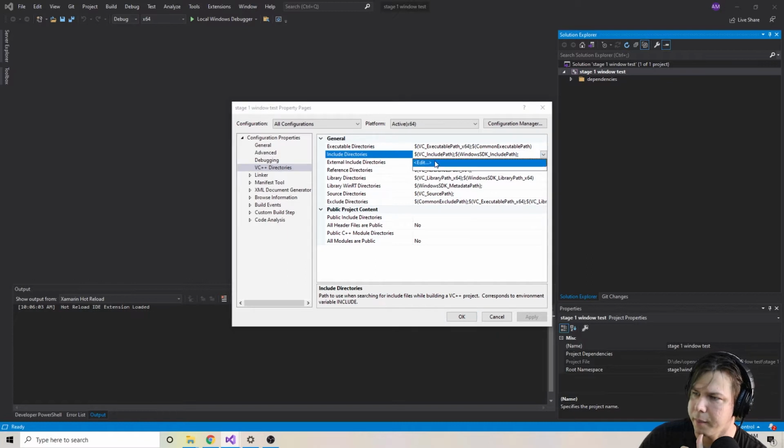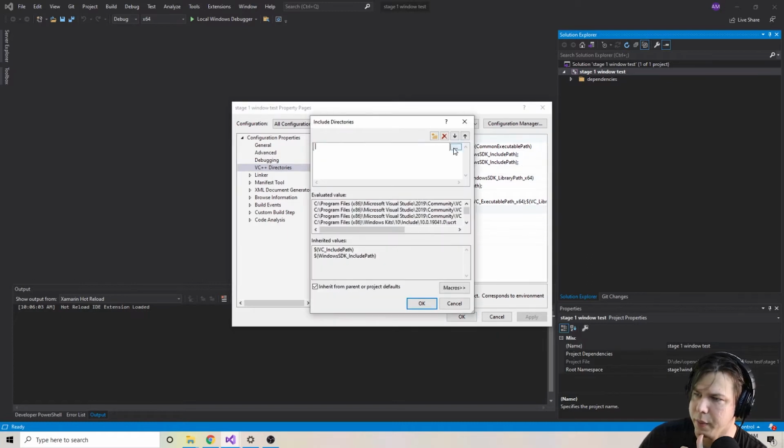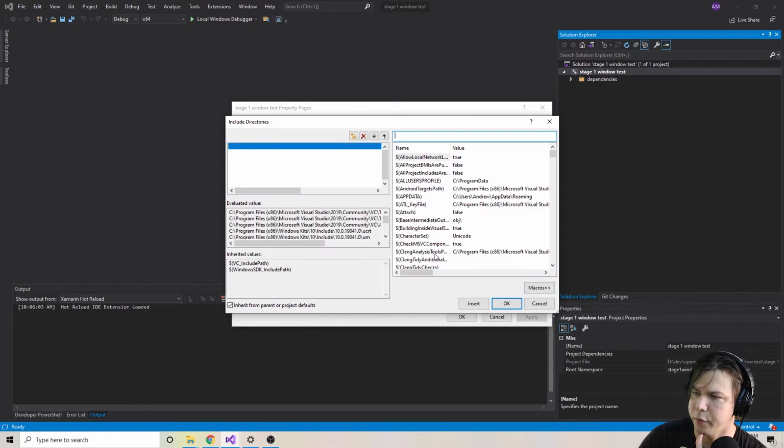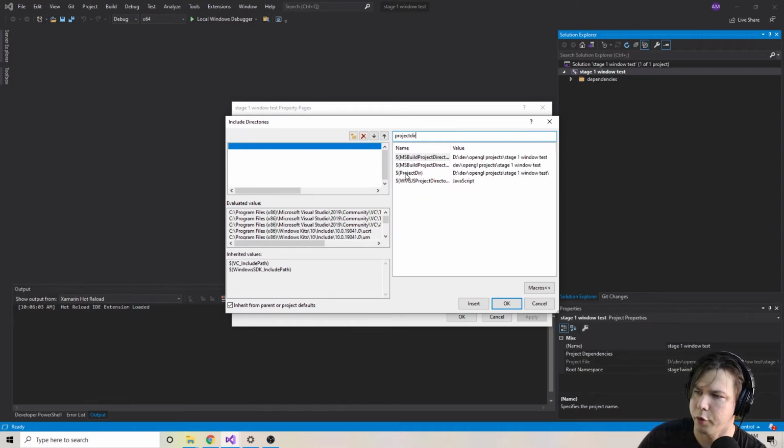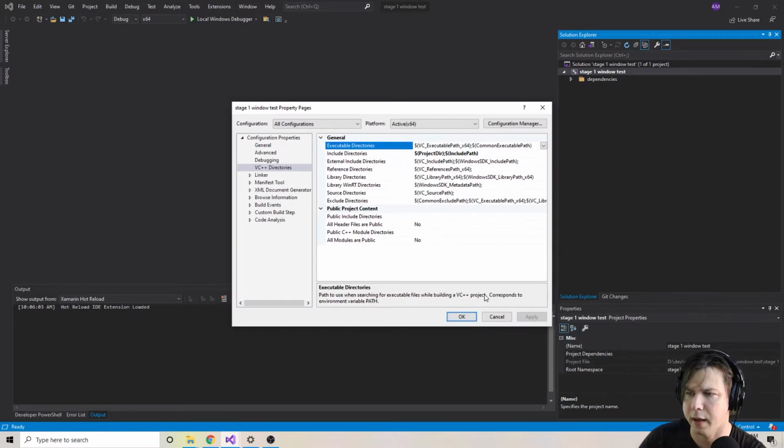So we'll click in here and we'll make a new directory. And just so we can see this, we'll click macros and we have this macro called project directory, and we can see what it actually evaluates to. It evaluates to the relative path where our program is located. So we double click that, and that should be fine without a slash on the end, because we can see down here there is automatically a slash on the end added. So this is our includes. This is perfectly fine. We'll go OK, apply, that is good.